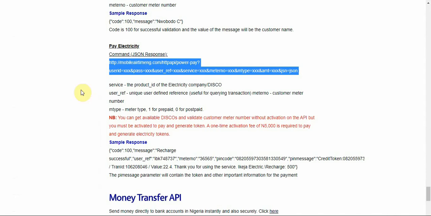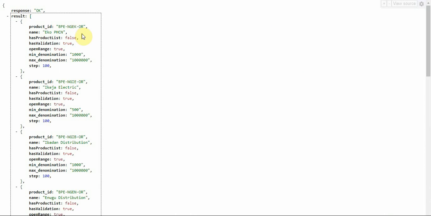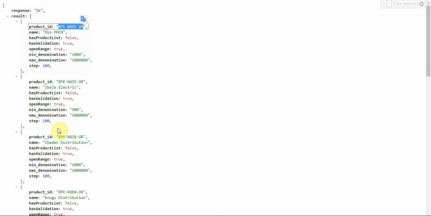Now let's check the electricity API for mobile anytime ng. As you can see, we have a product ID, BPENGEKR. Then we have that too for Ikeja, for Ibadan, and so on. Like I said, you can only dispense the ones we have here because our API can check for Kaduna, it can check for Enugu as of now. Everything you see here is what it can check for, including Kano and some others.